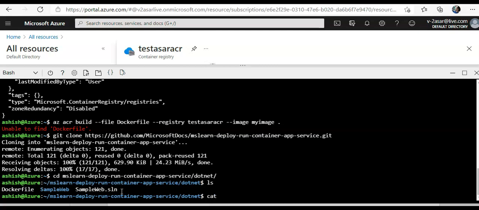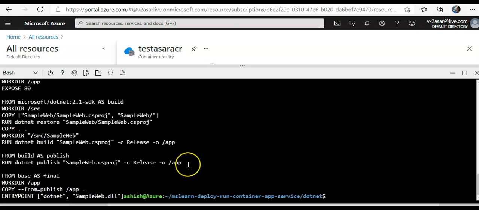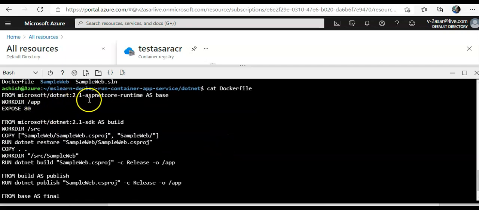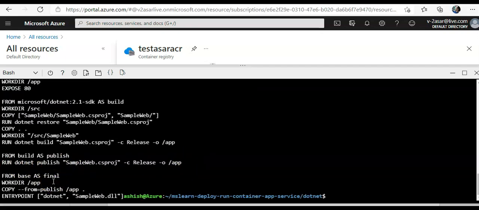So if you want to see the Dockerfile, this is the Dockerfile. From Microsoft .NET, this application would be a base image, then it would expose port 80, then as a build it would change the work directory to source, and then it says build it and publish it, and from the entry point .NET they copy it to the app folder.